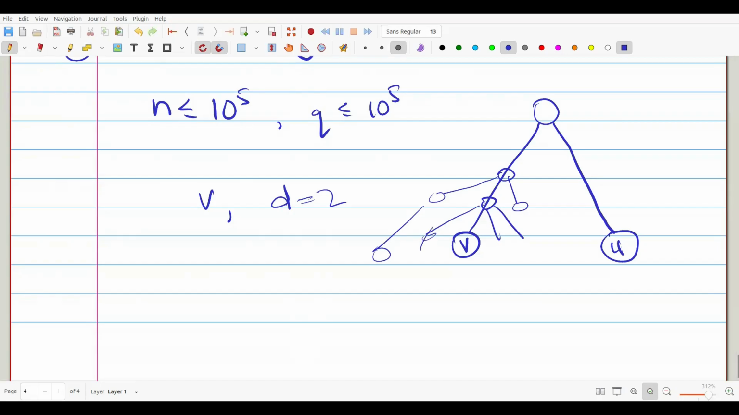The second cousins, if D is 2, will be those vertices which are here. These will not be counted now because they are my first cousins. So these will be my second cousins. If there are more vertices, then something like this. All of these will be my second cousins, and so on. So all I have to answer is how many dth cousins this vertex has.